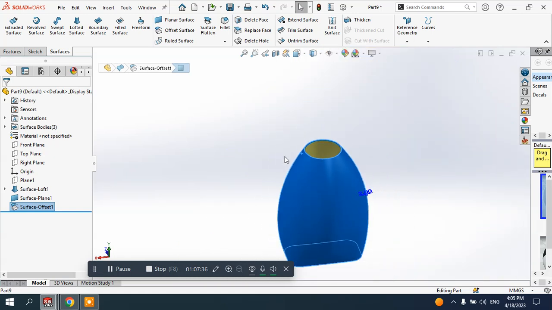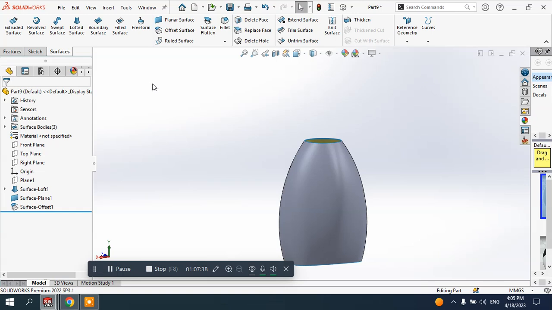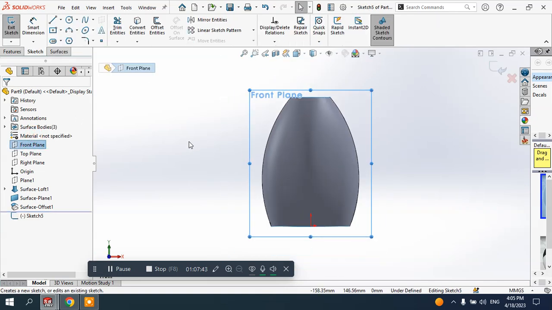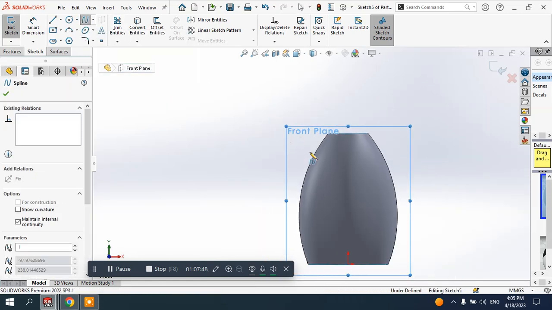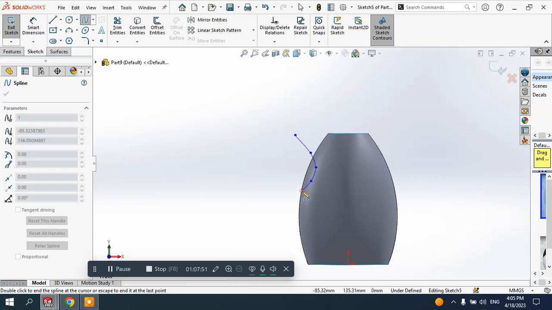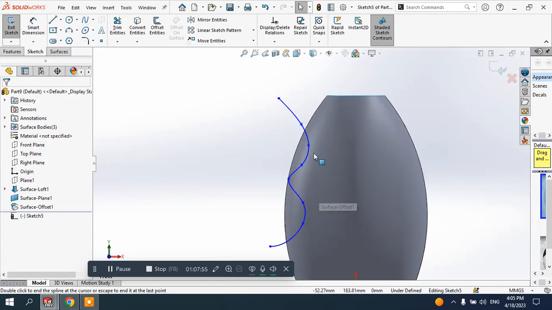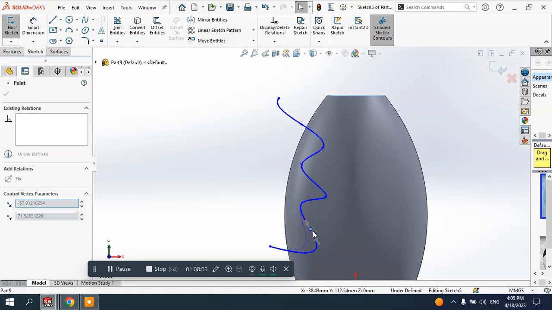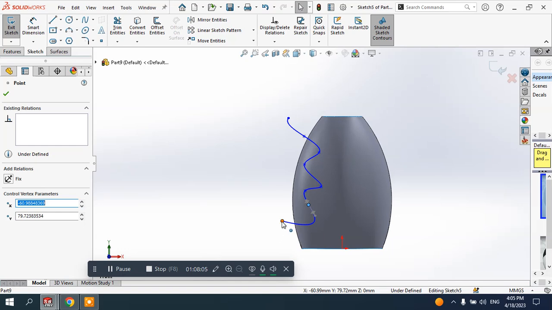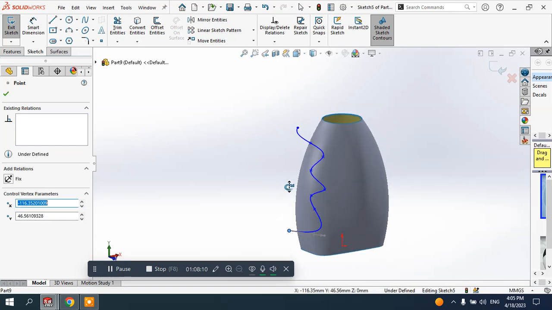Now what I want to do here, I will select the front plane, select the sketch, and I will select the spline line and draw this kind of shape. Let me drag it into this position, like here. So this kind of curve I created.